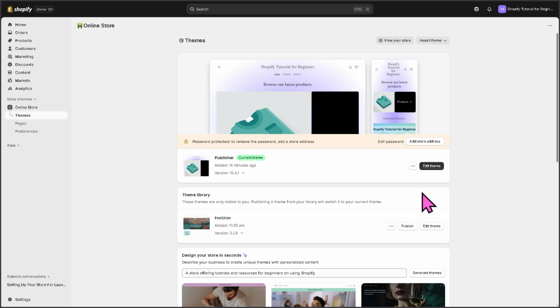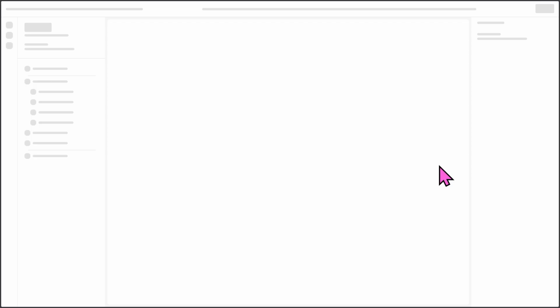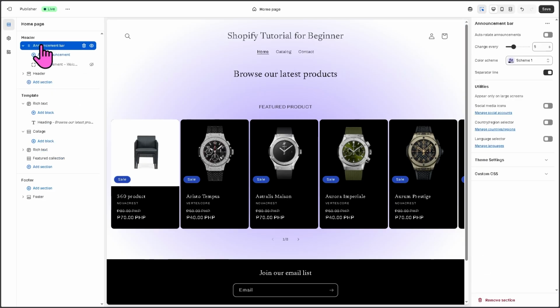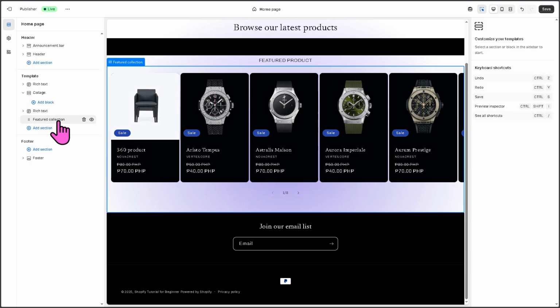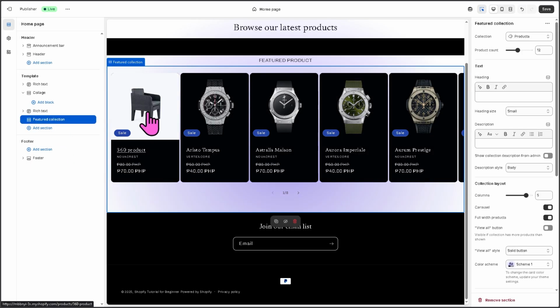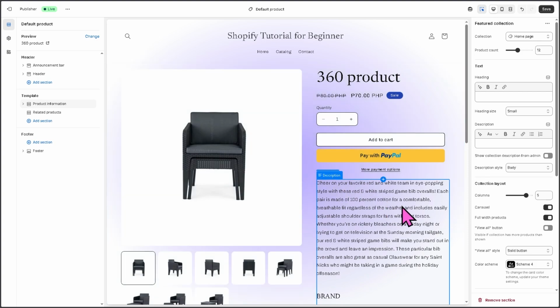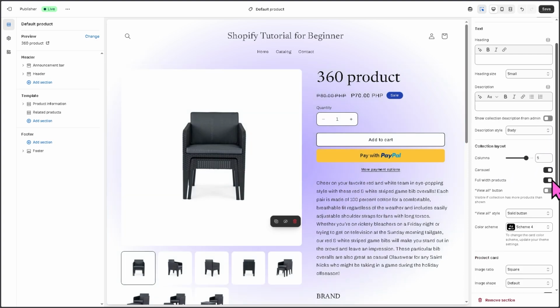If you decide to edit the theme, you will be forwarded to the theme editor. On the left side is going to be the different sections of your homepage. You have the header, the announcement bar, and of course below that, if you want to add a new section, you can do that. But most of the time, what I do most is go to the featured collection, and then I select a specific product. Now, if I want to modify or make changes to this product, it's a lot easier because I have the control.